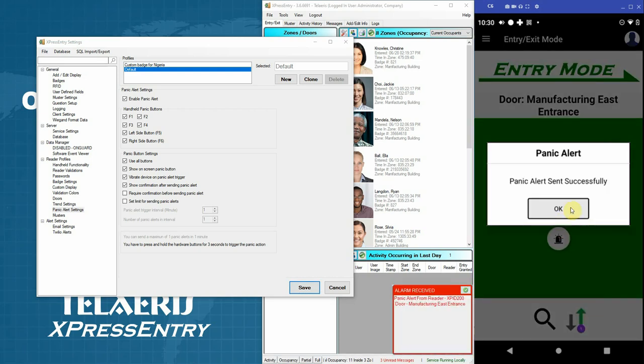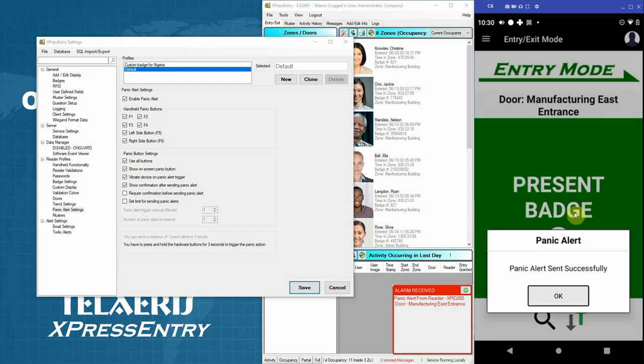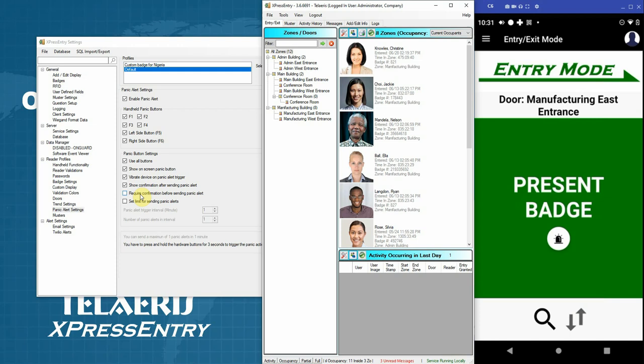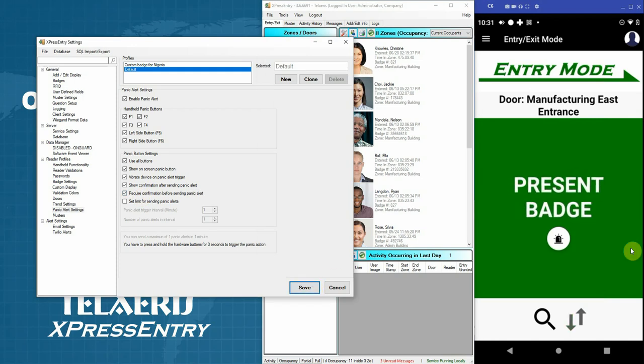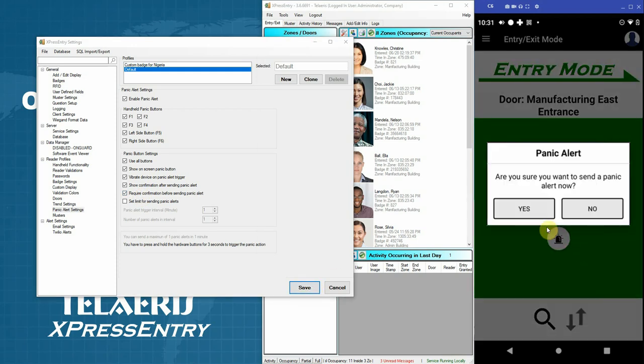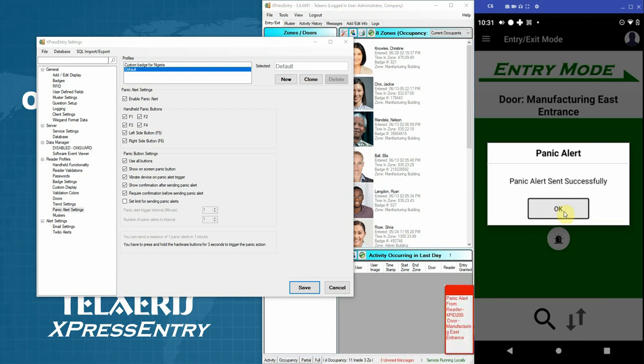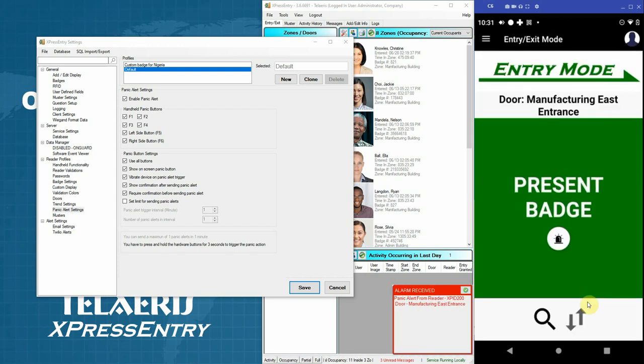So you see this shows a confirmation that the panic alert has been sent. That way you know on the handheld end that you've actually sent the alert. So let's see what happens with the other feature. Now with this feature, you will be asked to confirm if you actually want to send that alert. This will prevent any mistakes in just pressing the button during the normal operation. So let's hit yes, and then that sends the alert.